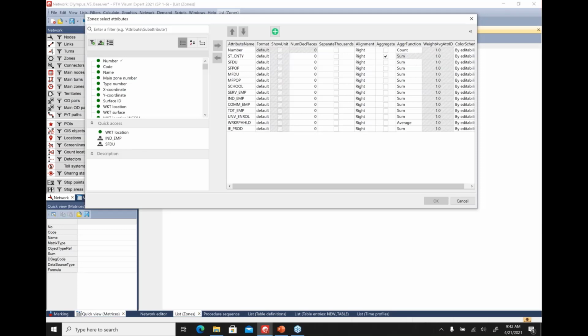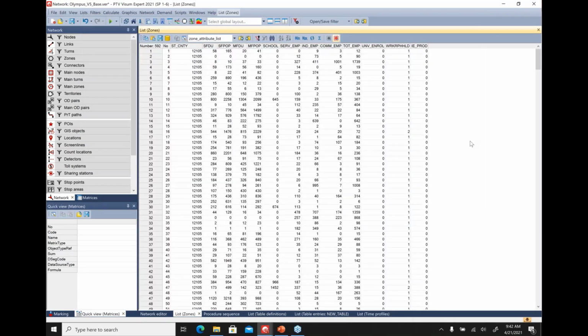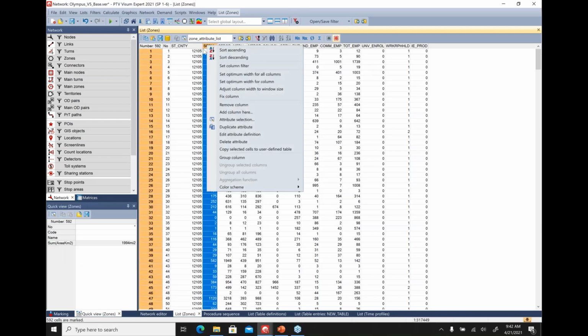So let me ungroup this view now and then click OK. Then if you want to color code your list view, that's possible by selecting the top of the list and right clicking. Then you can specify a color scheme and then say set color scheme for either all columns or for this specific column that I've selected. So now this is single family dwelling units.